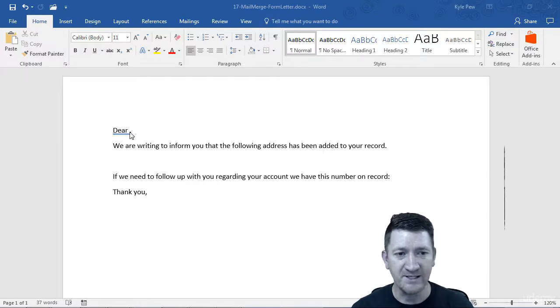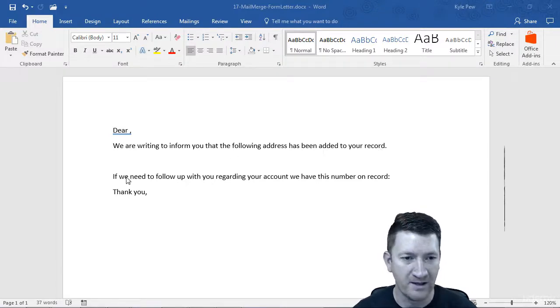It's got some standard verbiage in here, just some template stuff. Dear nobody at this point, we're writing to inform you that the following address has been added to your record. No address currently in there. If we need to follow up with you regarding your account, we have this number on record. No number in there currently, and thank you.